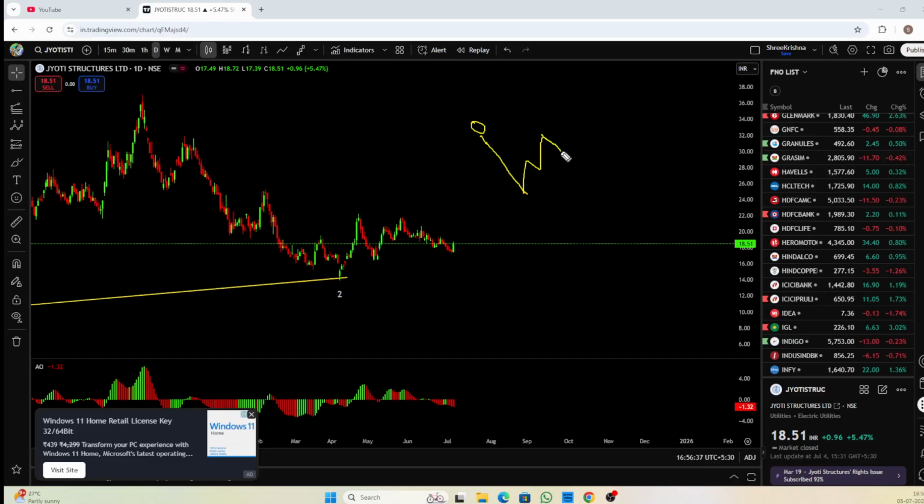Then it has to correct 1, 2, 3, 4, 5. But rather it crosses the termination point of the A. Let's call this A, this B, and this C. Rather it is going beyond A. What happens is that it basically completes 1, 2, 3, 4, 5. It fell short by the distance of the wave A. When it fell short, from 0 to here we draw a line, and from here to here we call this a running flat.